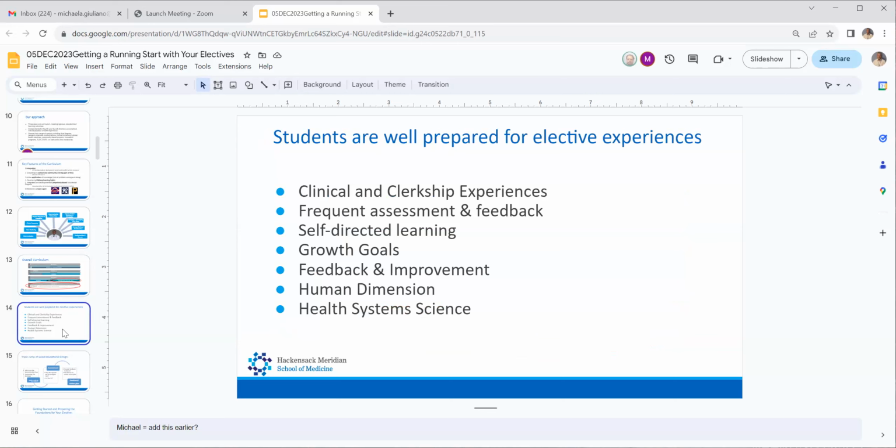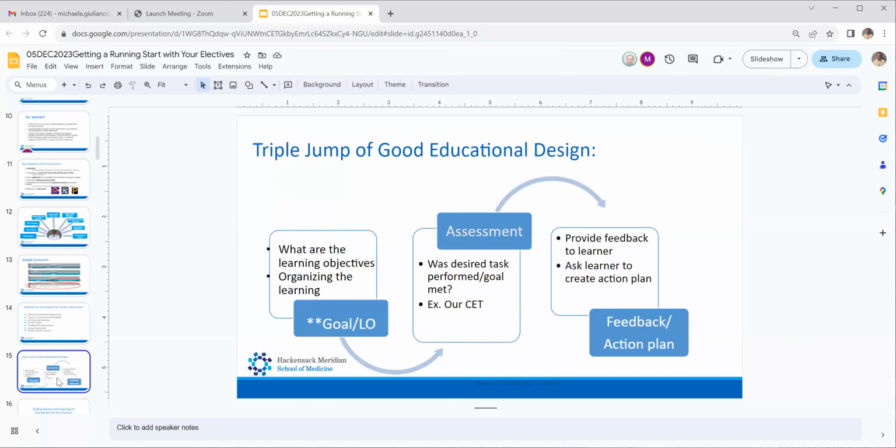And again, we think the students are quite well prepared for their elective experience because they'll have had clinical and clerkship experience, and a fair amount of assessment and feedback given back to them. They've been driven to be self-directed learners and to create their own growth goals, and they're constantly looking for feedback to improve. The human dimension course has embedded them in the community of learning, and our health system science has taught them much about integration.